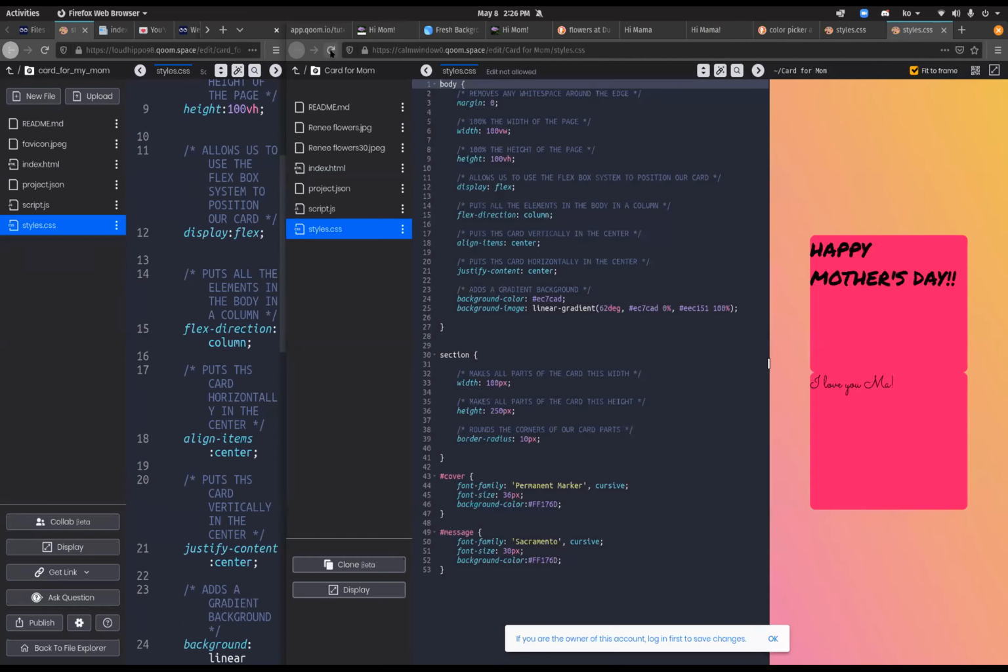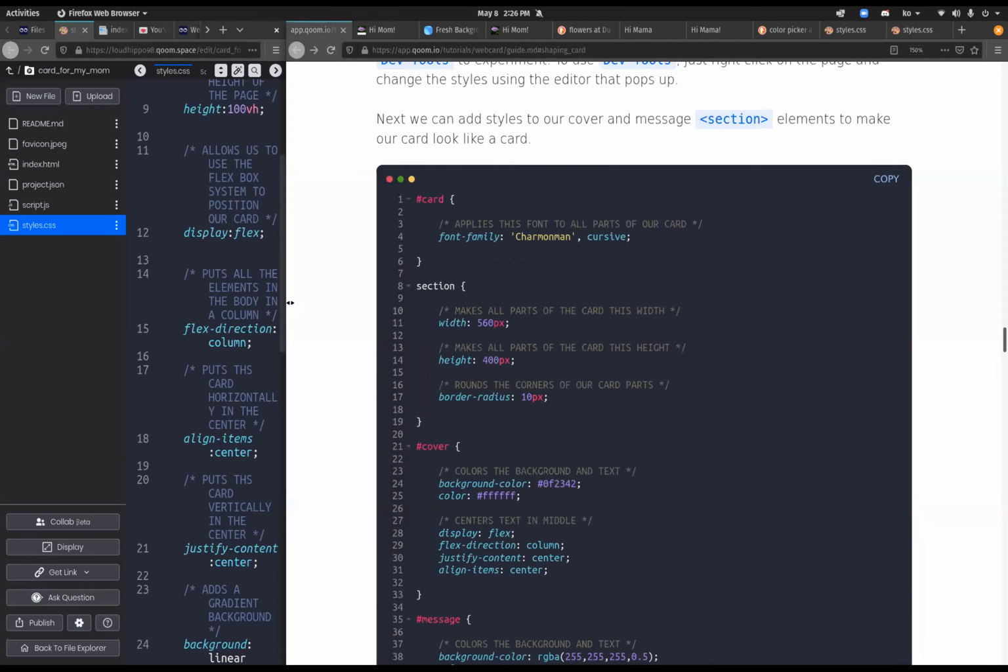See how it makes it better? And we're going to get into making it in the middle pretty soon, so we're going to do that next, so that it's not right against the corner. Okay, thank you so much.